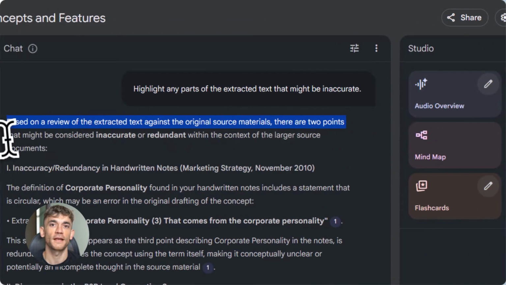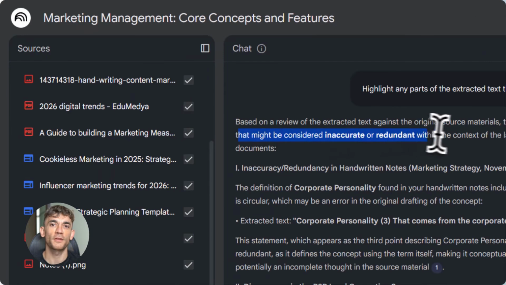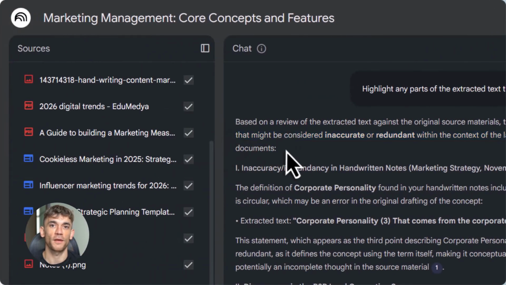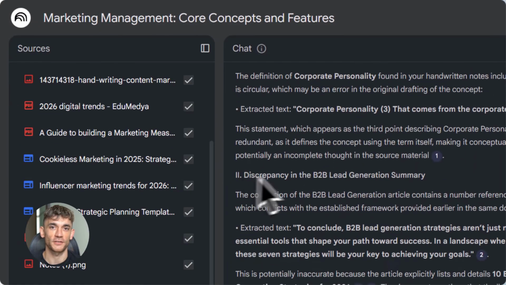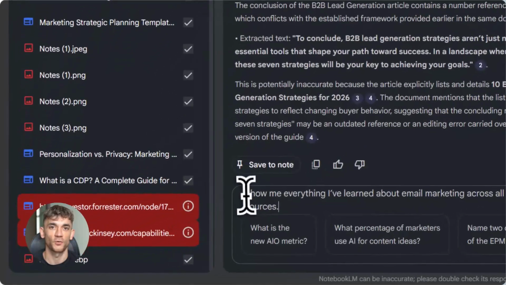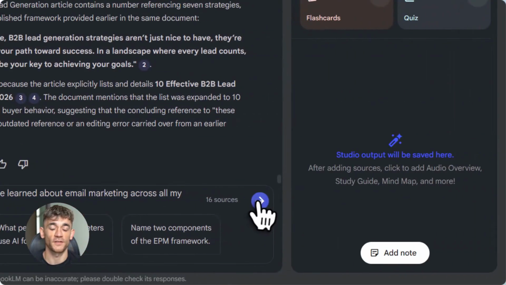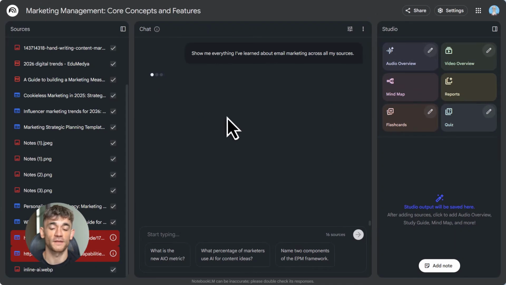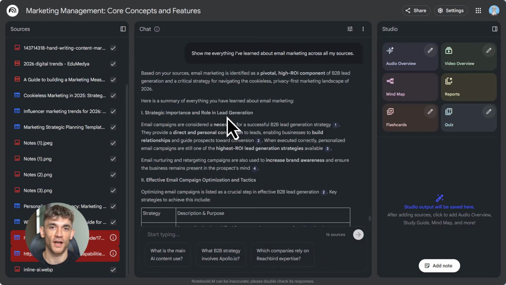Number 3, test it first. Upload a sample image and see what NotebookLM extracts. If it's missing words or getting things wrong, retake the photo with better conditions. Number 4, verify the output. Always check the original image against what NotebookLM says. Especially for numbers, dates, or critical facts, OCR can misread similar looking characters, like an 8 and a capital B or a 0 and the letter O. If you're using this for something important, you have to verify.